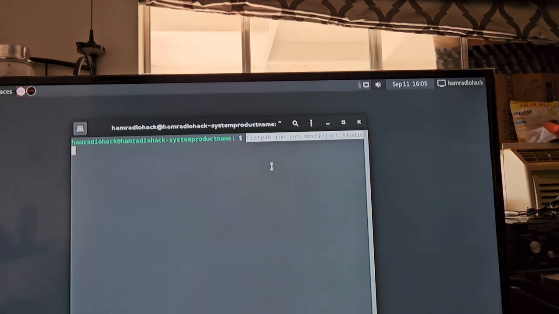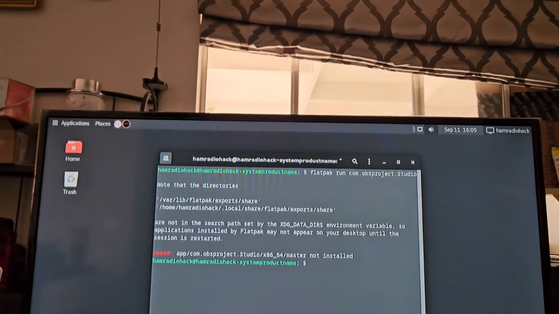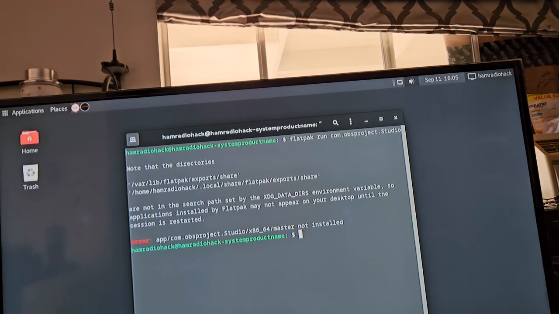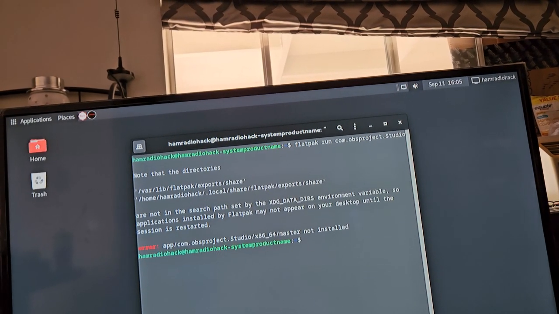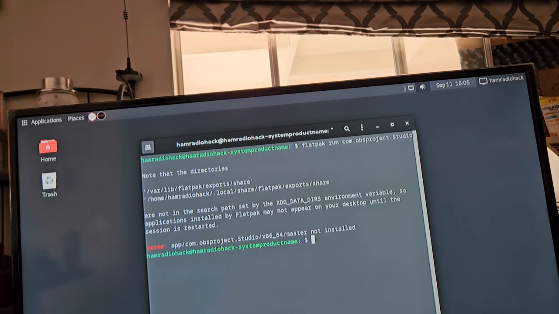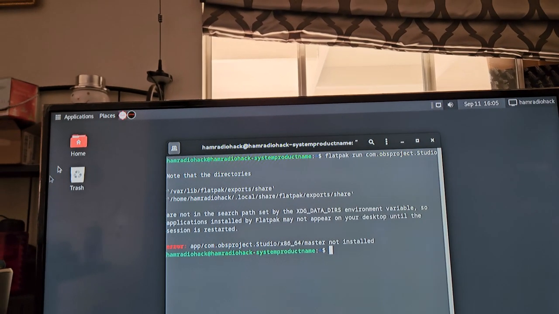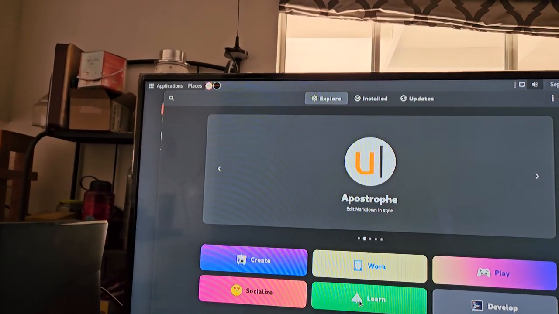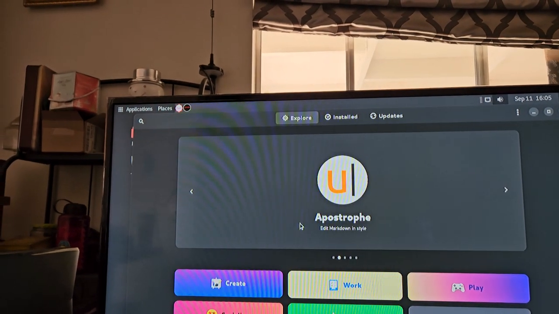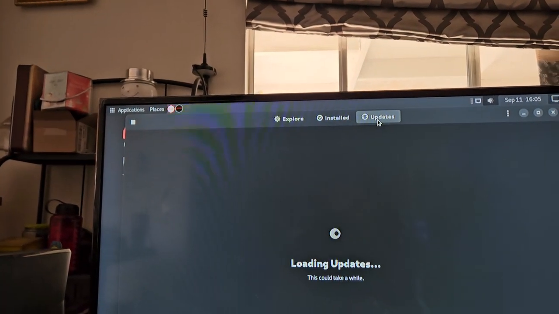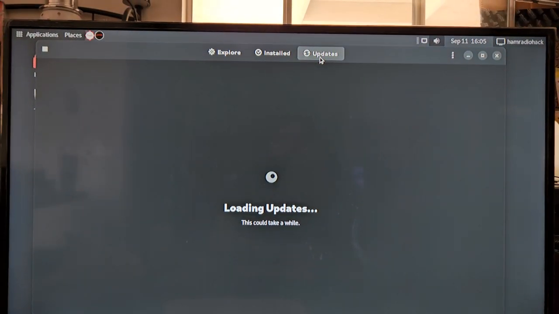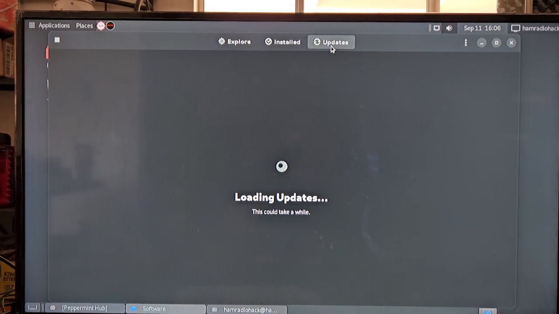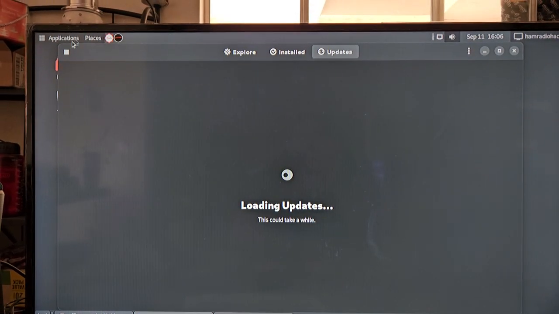So it's probably going to ask me once I hit enter to do something else. And are not in the same path as the directory, so applications installed by Flatpak may not appear on your desktop until the session is restarted. Not installed. Okay. I don't know. Where's this thing here? This is going to take a while. What do we have here?